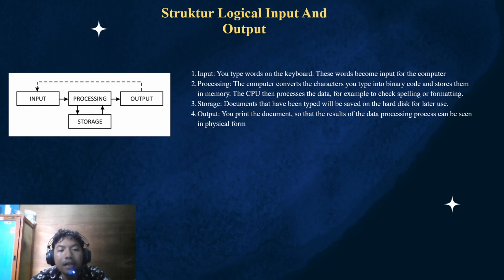And the third, storage. Storage is the document that has been typed will be saved on the hard disk for later use. And the fourth, output. Output is you print the document so that the result of the data processing process can be in physical form.